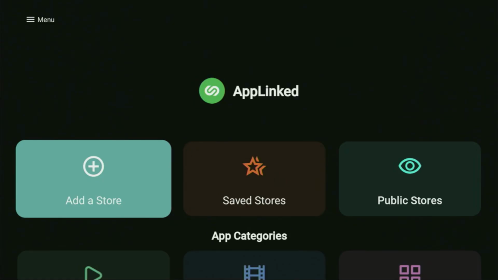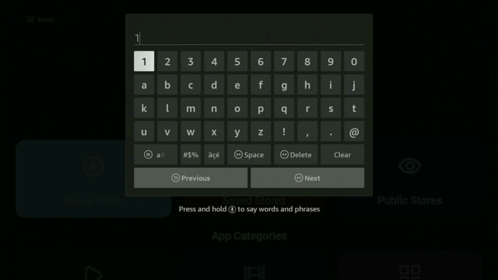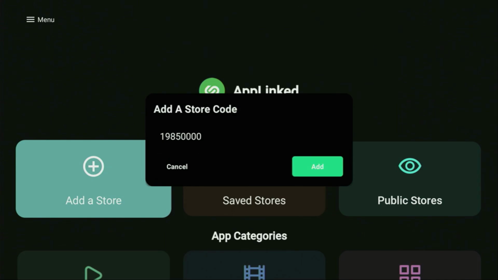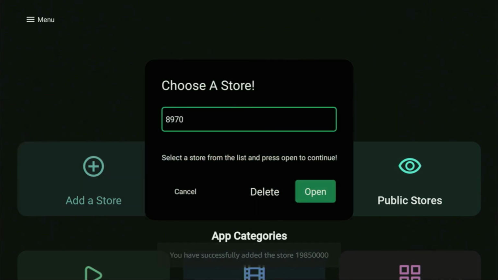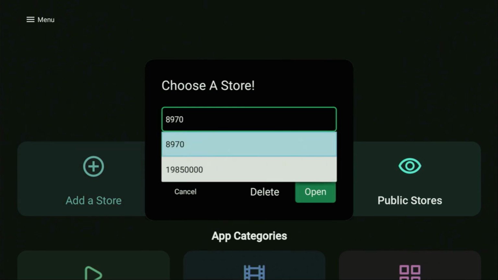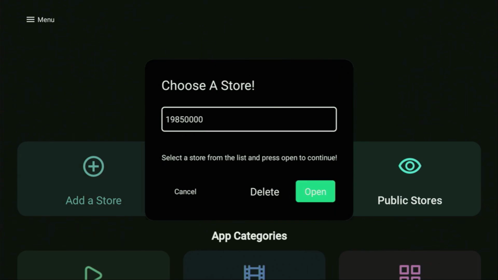And now let's quickly move forward to the second code of the day. Go back, click on Add a Store again, and the second code is going to be 19850000. So once again, it's 19850000. Then we click on Next, click on Add, and this code is going to appear right here as well. We click on it, and then click on that list of codes, and here is the code that we just added. We'll select the new code, click on Open.